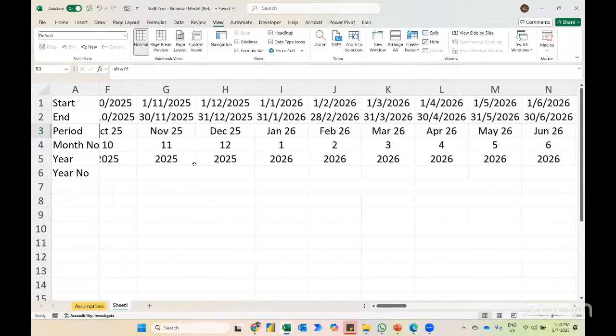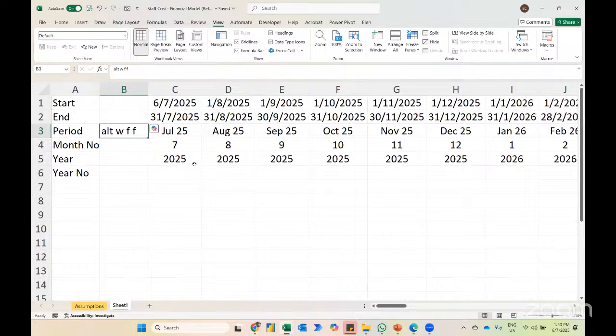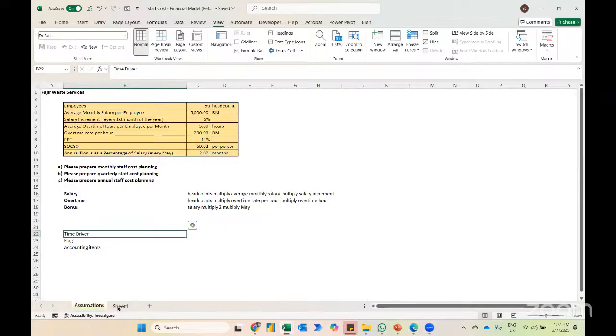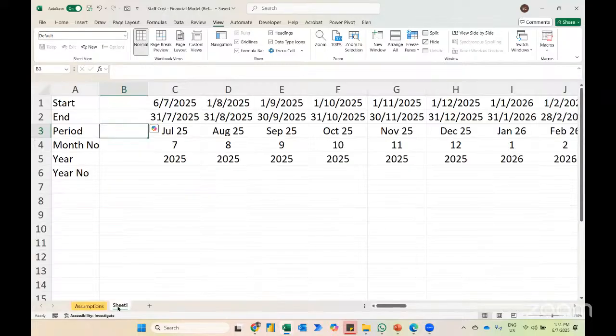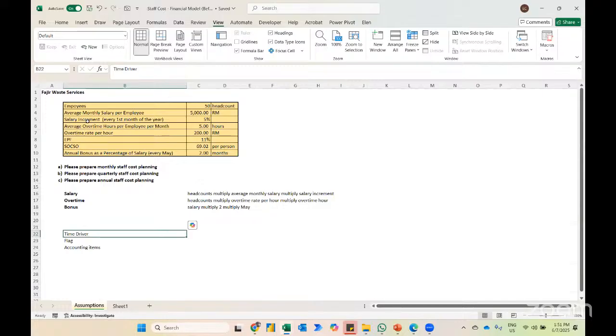So normally anyone who works in valuation will always use keyboard shortcuts. They are actually experts, okay? All right, so now we do have the first thing, what they call a time driver. Next thing is flag. Why flag? Because you see here, we get a salary increment every year.